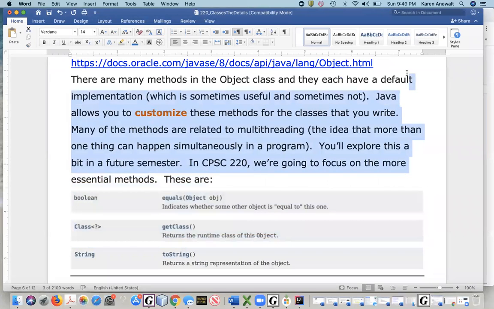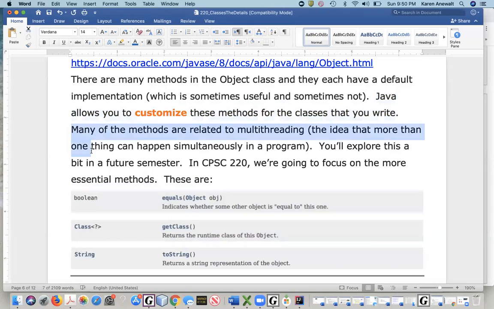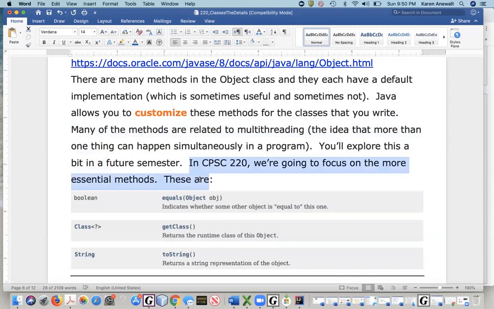And in the Object class, they have a default implementation. We'll see that sometimes the default implementation is useful, and sometimes it doesn't really meet our purposes. But the good news is that Java allows you to customize all of these methods so that they work well with the classes that you write. A lot of the methods in the Object class are related to multi-threading, which is the idea that you can have multiple things happening in the same program simultaneously, utilizing the multi-core aspect of your laptop or your computer. You'll be thinking about that in future semesters. In 220, we're going to focus on the things that aren't multi-threaded.